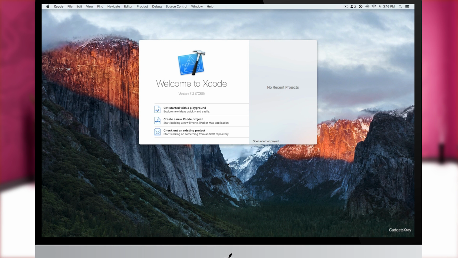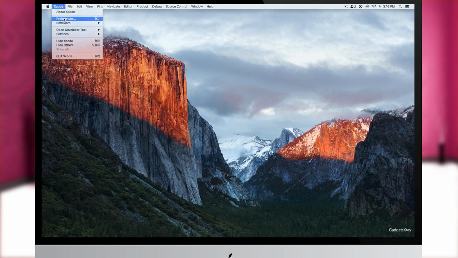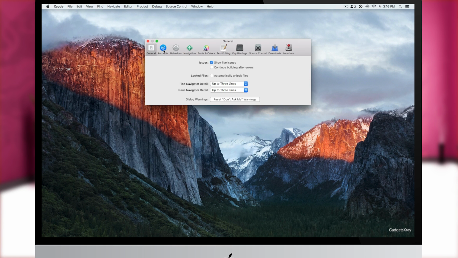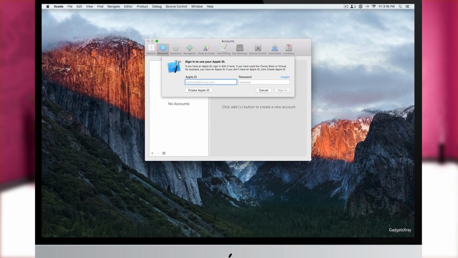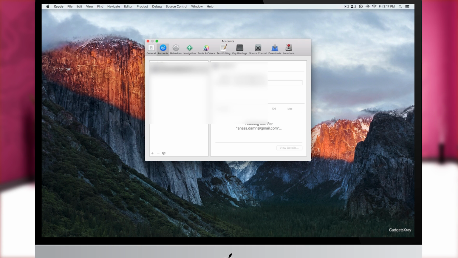All right, so let's open it up and let's set up our account. Let's go to Xcode, Preferences, Account, the plus button, and Apple ID. Enter the Apple ID that you just used and convert. And voila, our Xcode is going to be set up with our Apple ID.